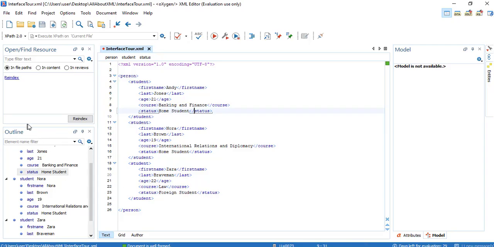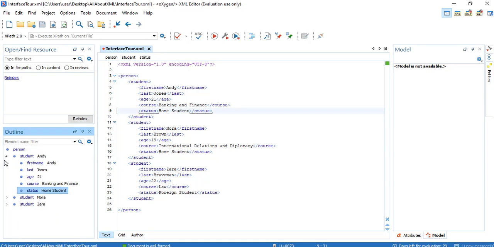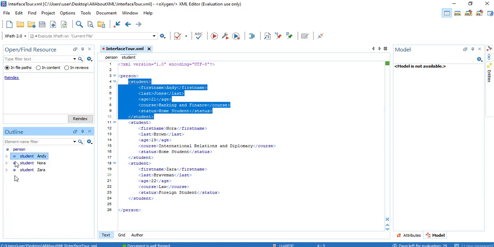And here now the outline panel window has changed. It shows what I have in this XML document. I have 3 elements in this document, and they are reflected here: 1, 2, and 3. So these are the 3 elements that I have in this document. They are reflected here: Andy, Laura, and Zara.